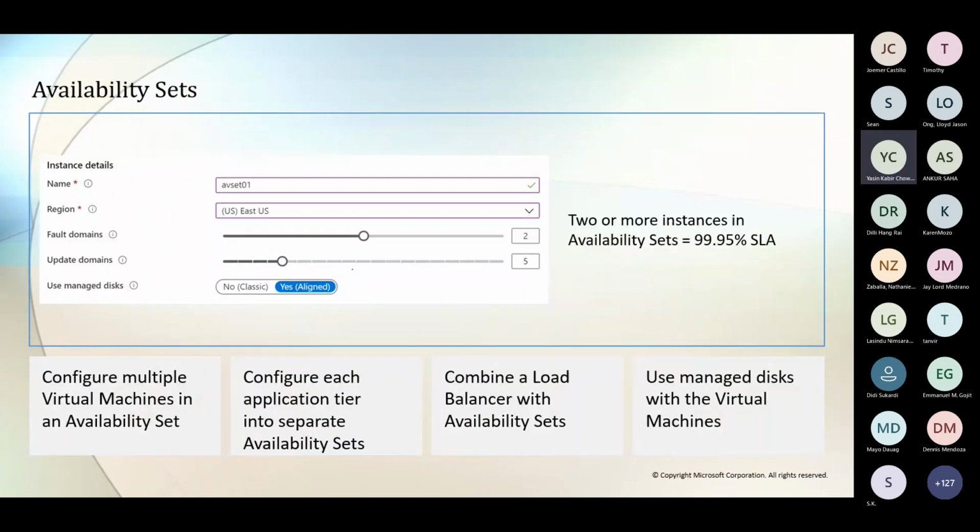Availability sets. Just before this, in the previous slide, we saw some maintenance and downtime. So if any downtime happens, how will your Azure stay up? The key things here are fault domains and update domains.